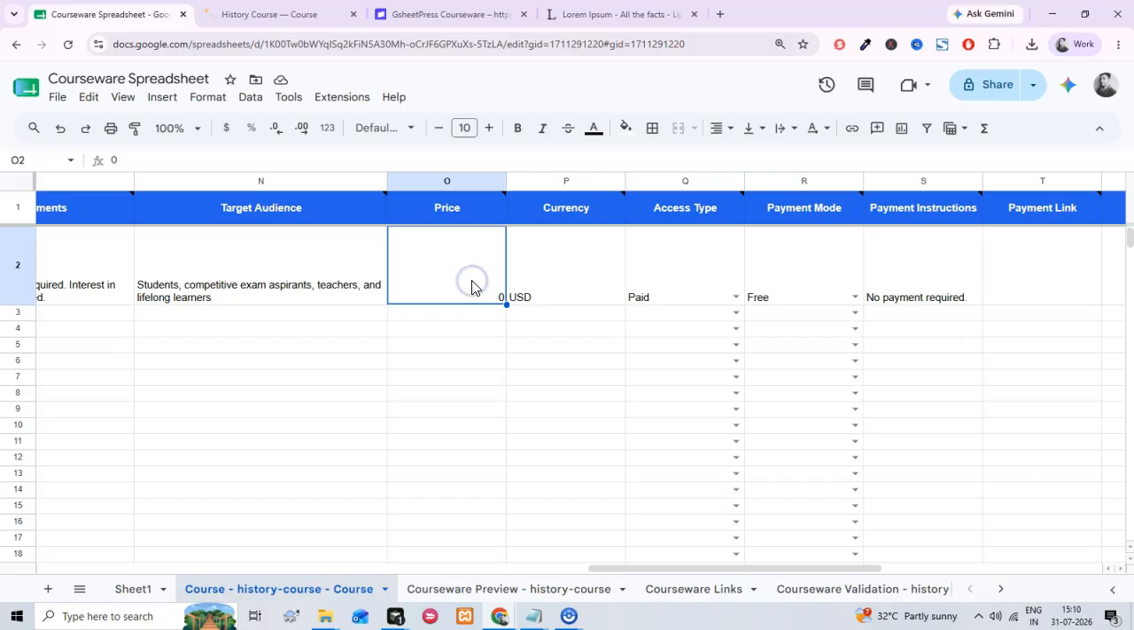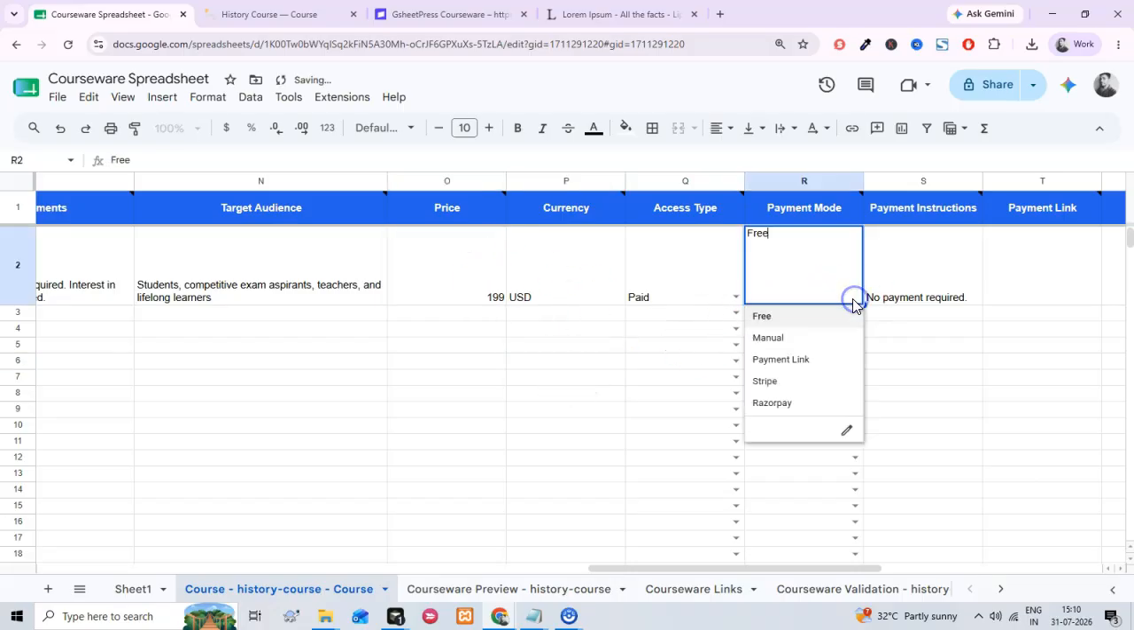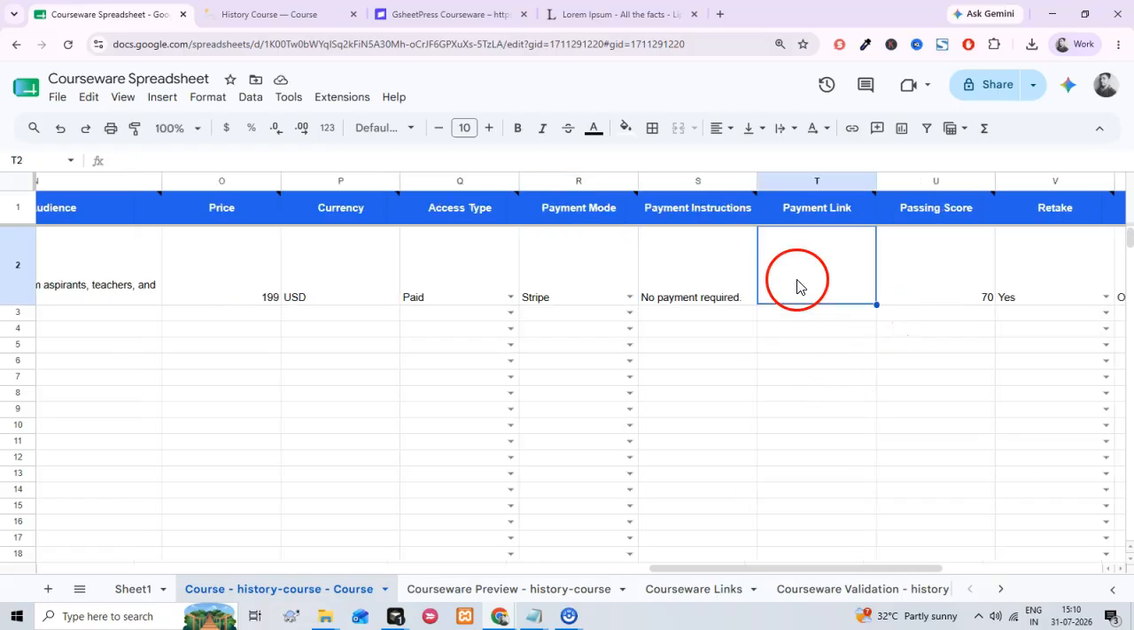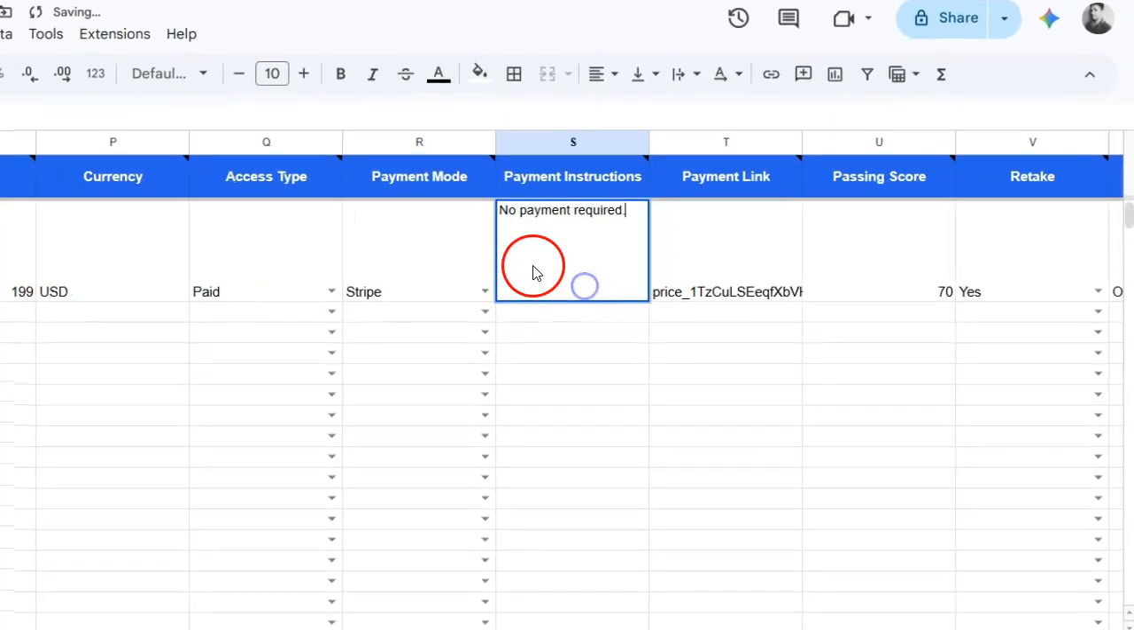Now switch over to Courseware, open your course and head to the payment settings. Paste in the Stripe details you copied earlier and save. This links your course to the Stripe product so payments flow through correctly.